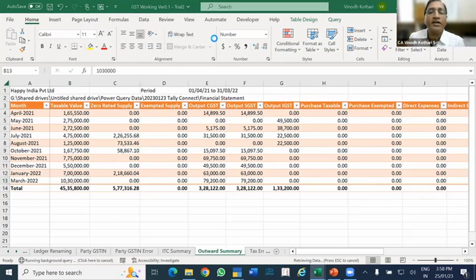Will ODBC data get updated? Yes, I have already answered this. You have to press refresh data in Excel, and only then will the ODBC data be updated. Tally ODBC configured but unable to fetch data. I need to check that. I've never got this error.